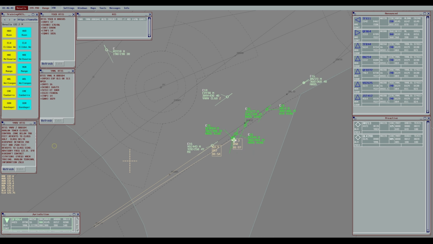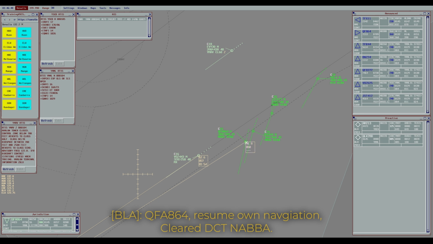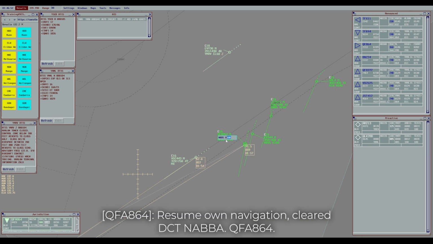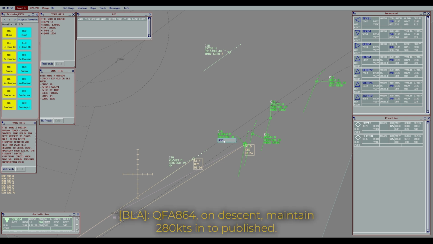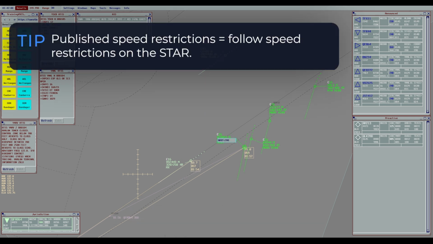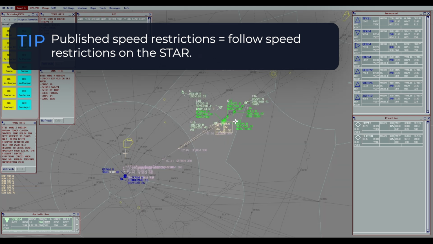So I'm going to go back to NABA now for Qantas 864. Qantas 864, resume own navigation, cleared direct NABA. Resume own navigation, cleared direct NABA, Qantas 864. And Qantas 864, on descent, maintain 280 knots into published. 280 knots into published, on descent, Qantas 864.